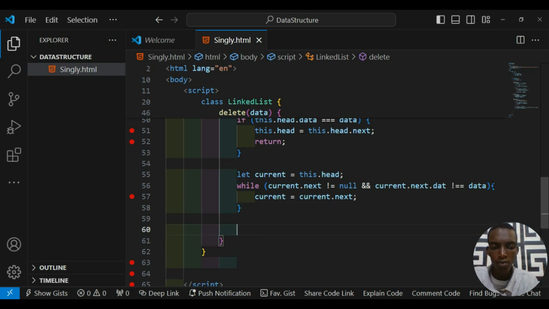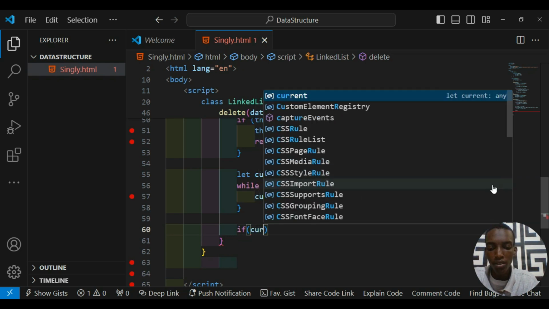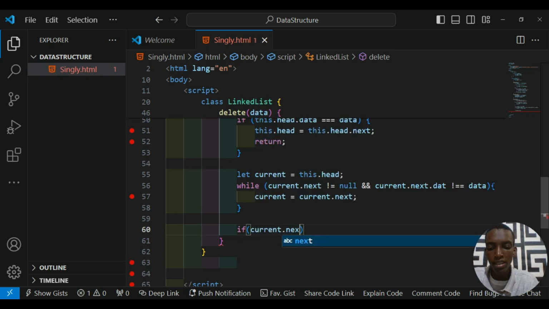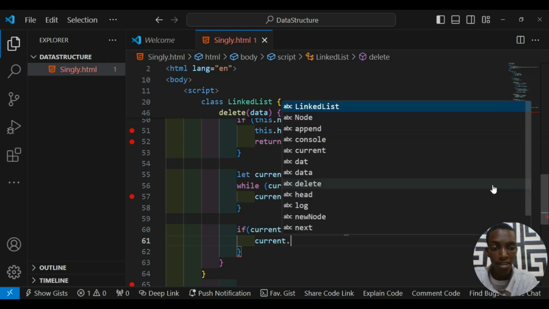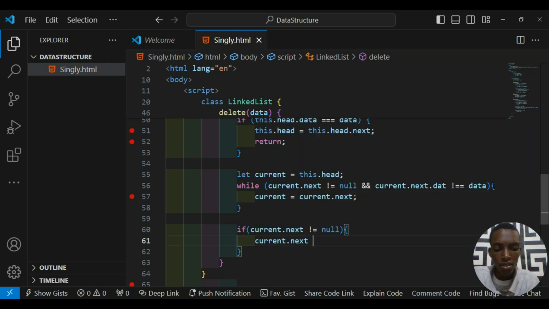The next thing for us to do is create an if statement whereby if the node is found, we should move this by updating the next pointer. So I'll say if current.next is not equal to null, then current.next is equal to current.next.next. Now we're done with that method.